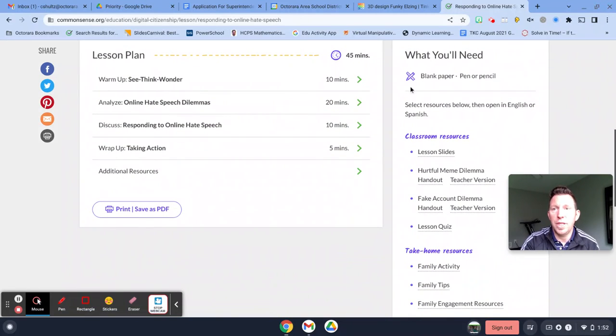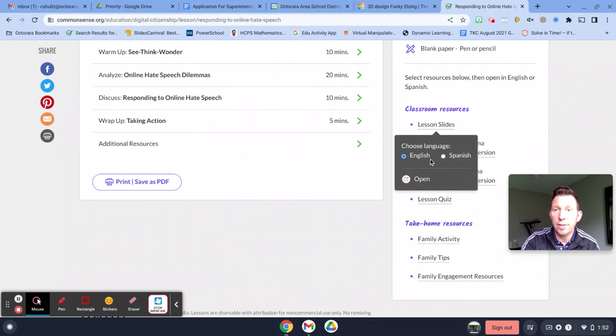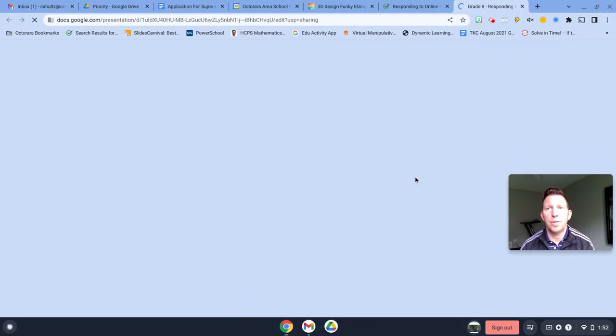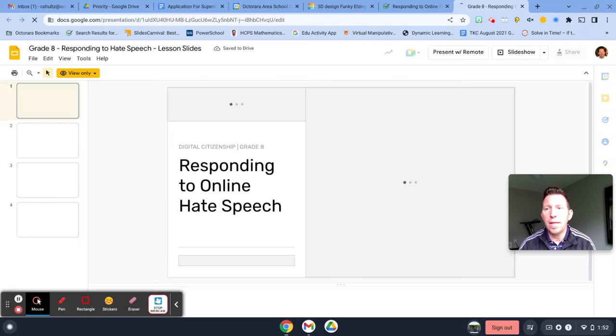It'll say what you need, blank paper. It sets up our warm up, our see, think, wonder, analyzing, discussing, and the wrap up piece. Everything here is linked, ready to go. When you click on the lesson slides, you can choose English or Spanish, and then click this open piece. This opens it in a new tab, this little box with the arrow on it. So it will just open on your computer, and you don't have to change or do anything. You'll just be able to work through these slides.